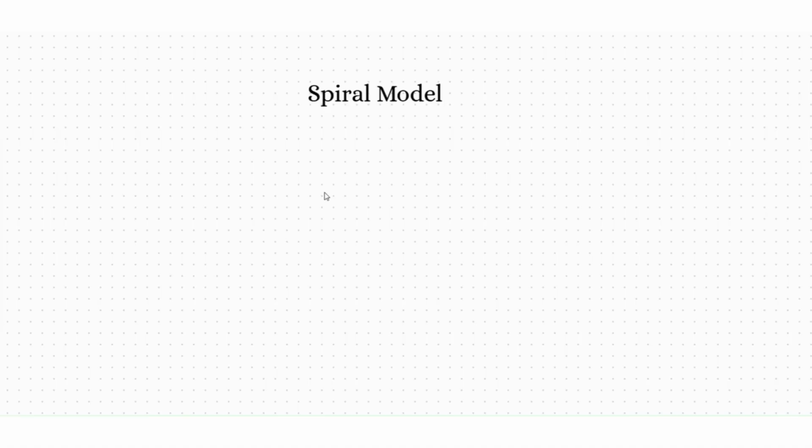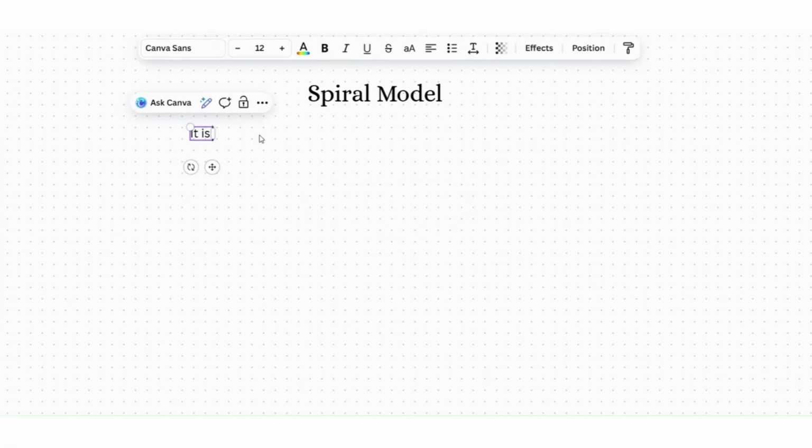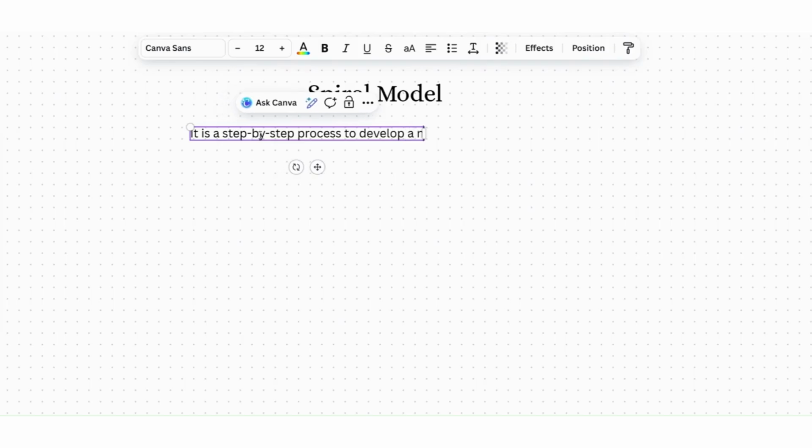In the previous video, we completed our discussion on the waterfall model, where we saw each and every phase in detail. Now we are going to learn about the second type of SDLC model, that is the spiral model. For the spiral model, the definition is the same as we have already seen for the SDLC. That is, the spiral model is a step-by-step process to develop new software. It's called a spiral model.